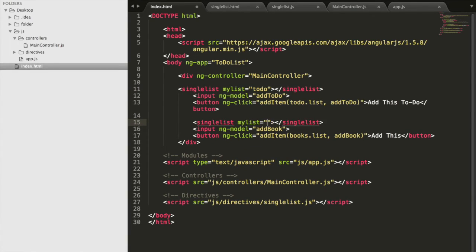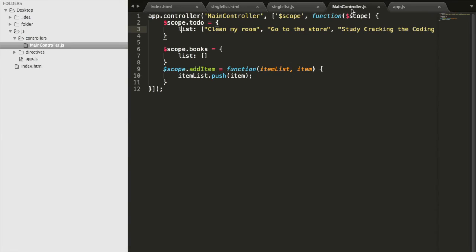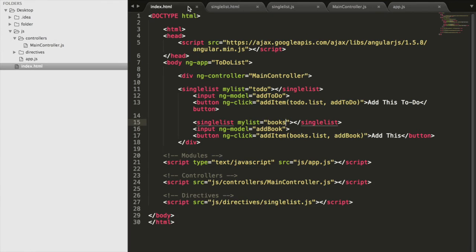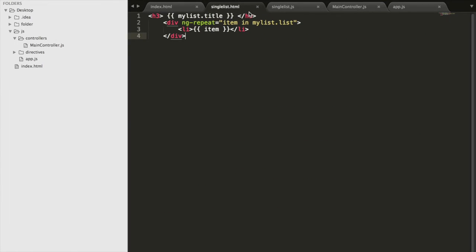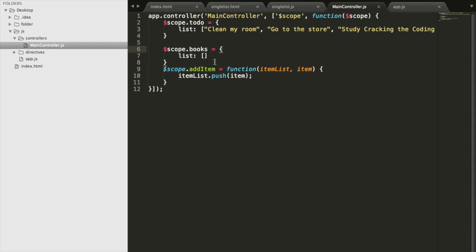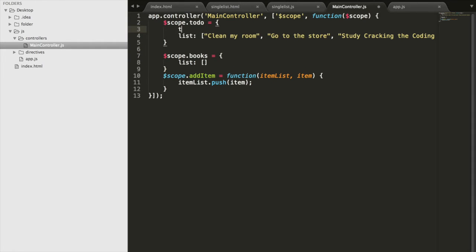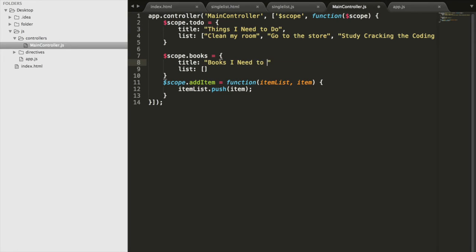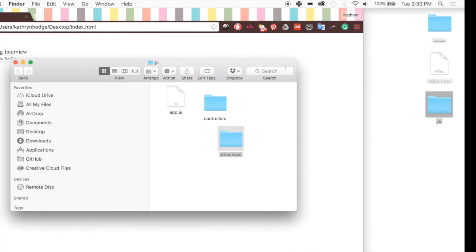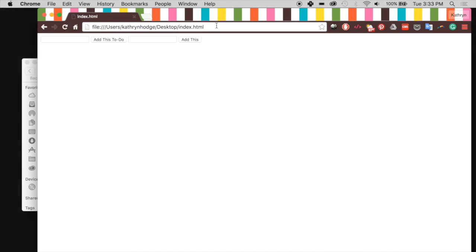And we're going to change the value of my list to now books. And again, that's the book thing that we set in the controller. And so if we go to our single list.html, we notice that todo and books are supposed to have this property called title, and it's not set yet in the controller. And so we can go ahead and set this. We can say title. So now with our data set, we'll go ahead and try to open this in our index.html.